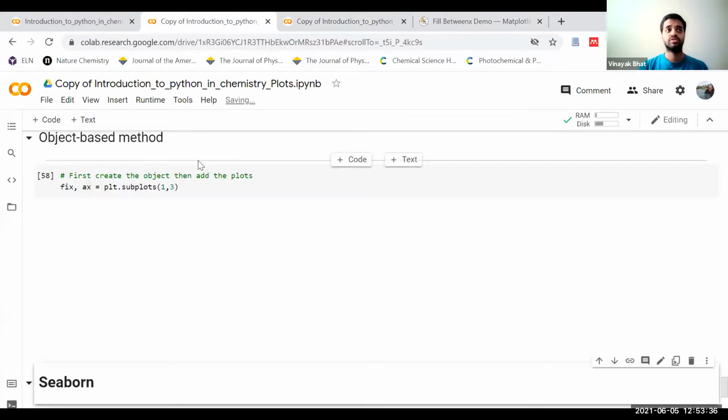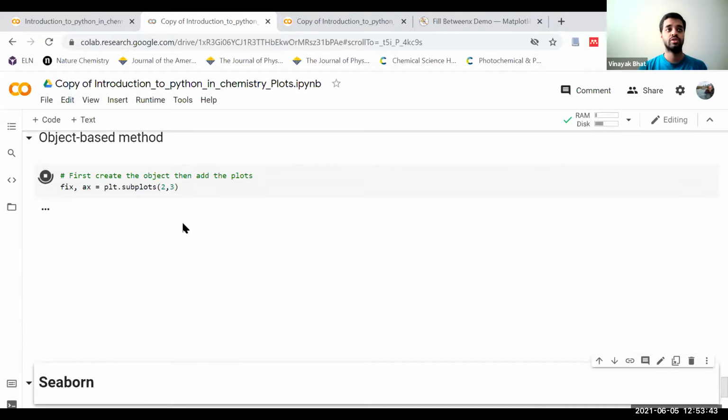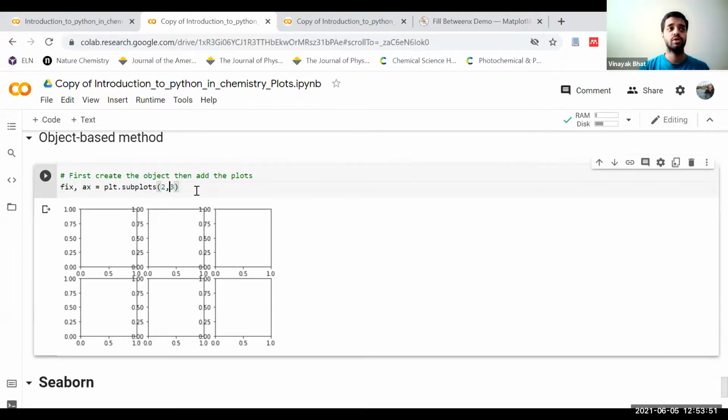Each one of them can now be accessed. You can access each one of them and do multiple things. You can also say 2 rows and 3 columns, and you'll see something like this. And within each one, you can keep on plotting whatever you want. So this is the object-oriented way of doing it.